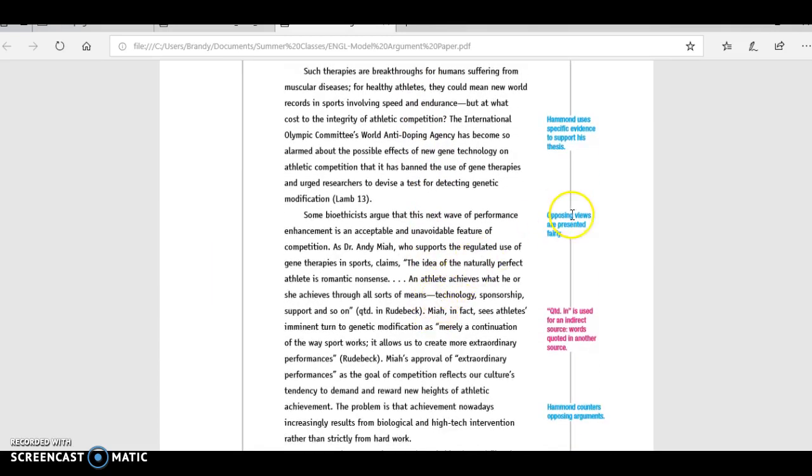Okay. Also, don't forget that you need to address your opposition at some point. It doesn't have to be a huge, long ordeal, but you do need to acknowledge the opposition and refute what they are saying.